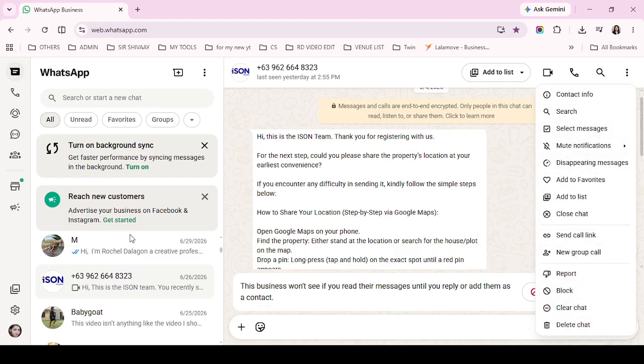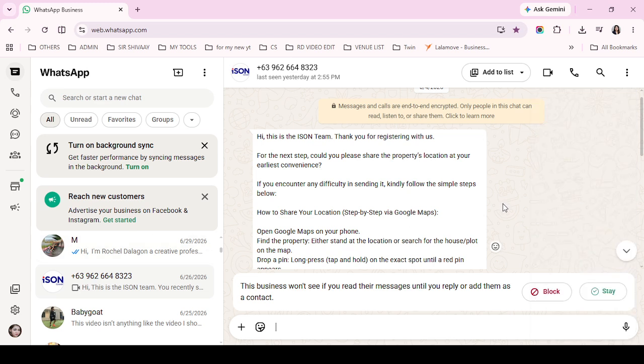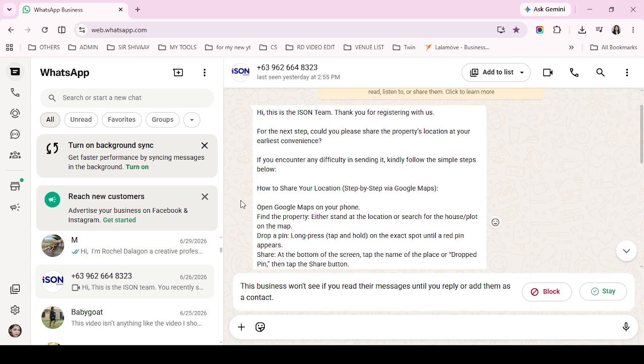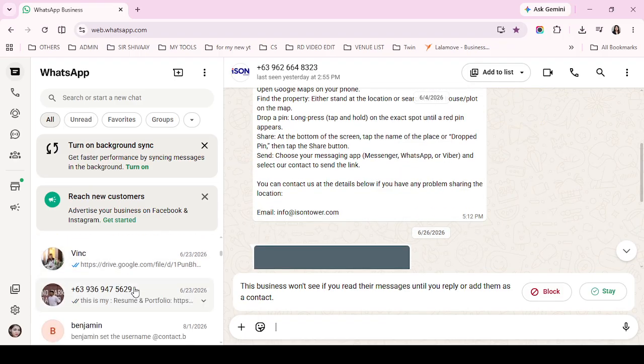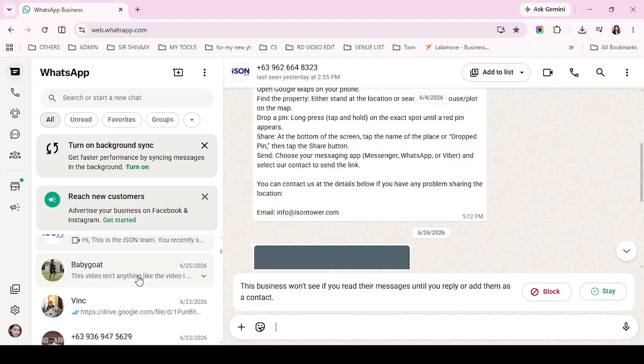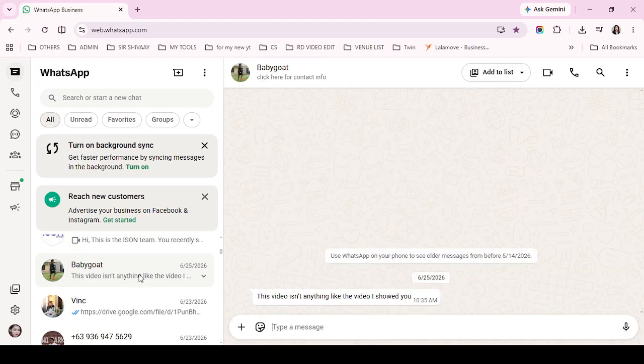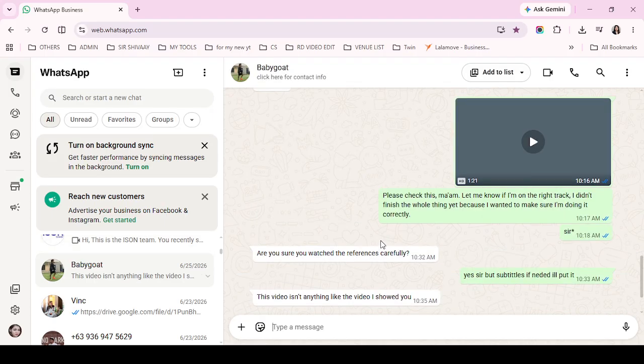To get started, open WhatsApp Web in your desktop browser. Make sure you're logged into your account and that the chat list is visible on the left side of the screen. Once you're there, look just above the chat list for the menu icon with three dots. Click that icon to open the main menu. From the menu, select Settings.